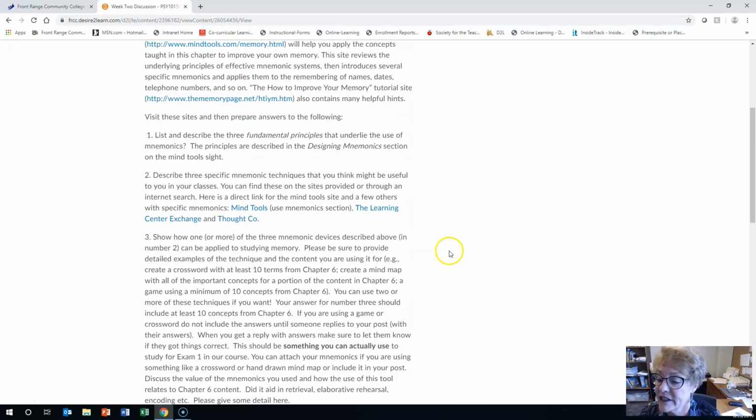For number 3, you're actually going to use one of the mnemonics that you described up here in number 2. You're going to actually use it for 10 concepts from chapter 6. So find 10 new things from chapter 6 and create a crossword puzzle with 10 clues. Or if you're using the story technique, write a story that includes those 10 concepts. So this should be something that you can actually use to study for exam 1. And you're going to share this with your classmates. So if you were covering different material, you're all getting study materials that you can use.